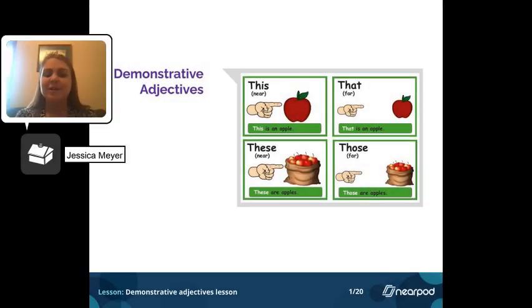Hi class, today we're going to be talking about demonstrative adjectives. Does anyone have any idea what demonstrative adjectives are? You probably do, you just don't know the technical name for them. As you can see in this picture, we have this, that, these, and those. And these are 4 examples of demonstrative adjectives. Today we're going to be talking about demonstrative adjectives and how you would use them in Spanish.